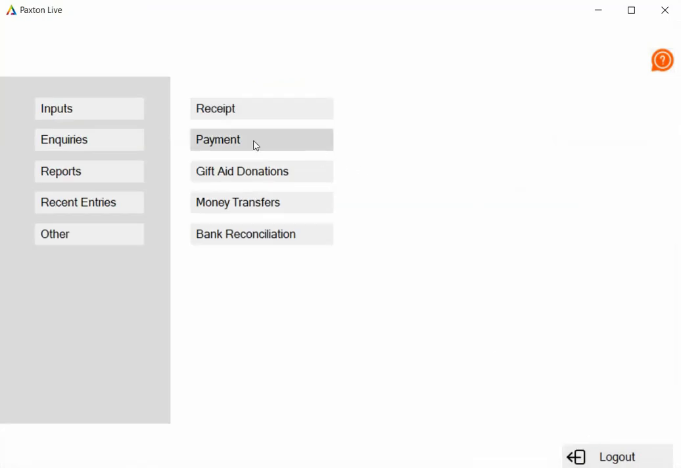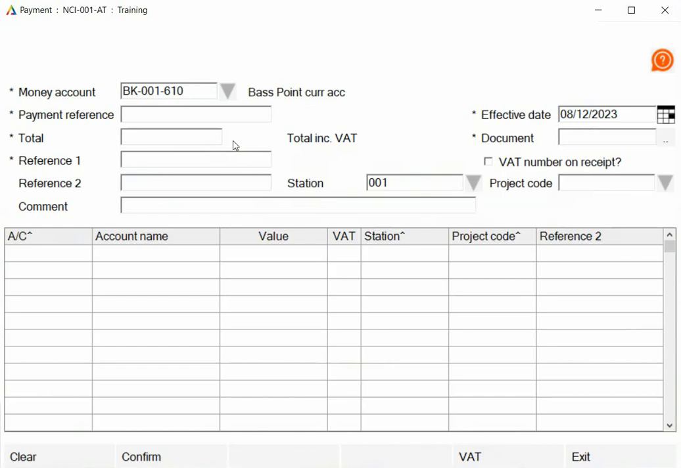So you'll see that the payment screen is the same sort of format. So again, you'd select the money account the money's coming out of. Well, it's very important as well, this effective date. So this is the date it affects the account, so you must make sure that goes into the right month, because this is the date that you will see on your bank reconciliation.